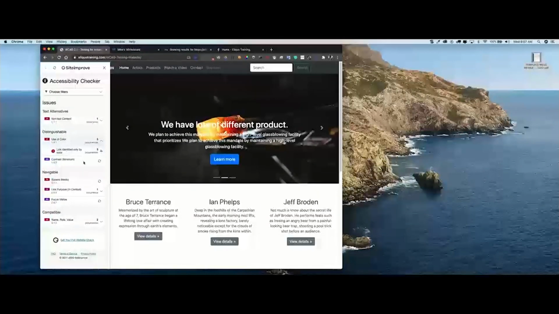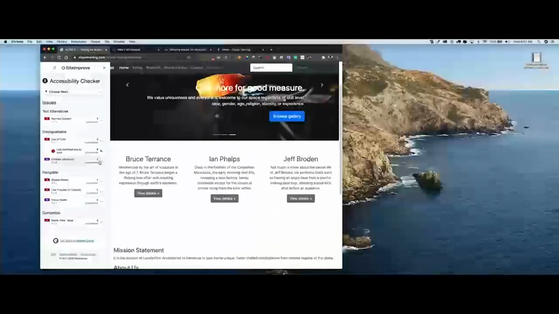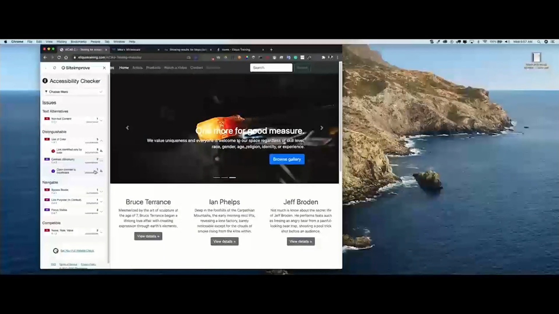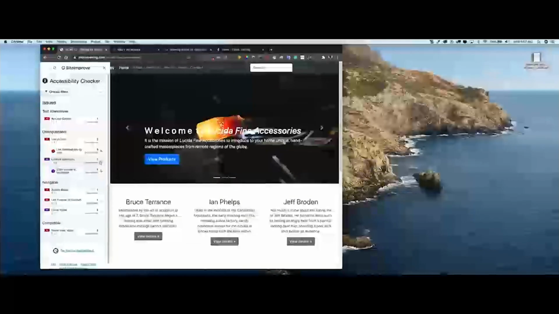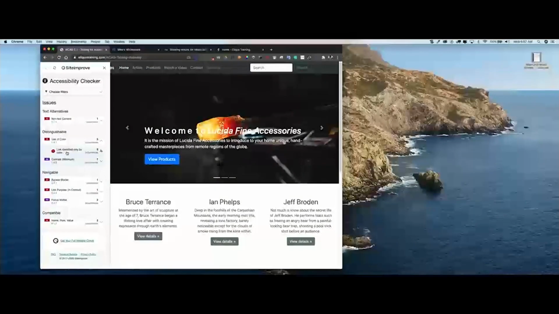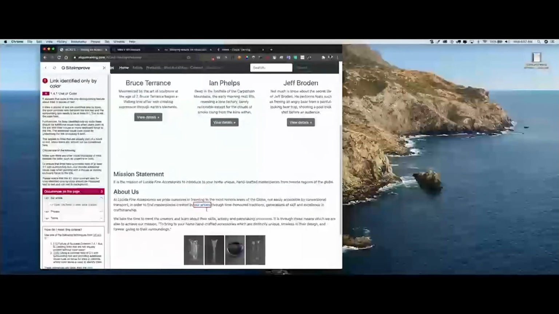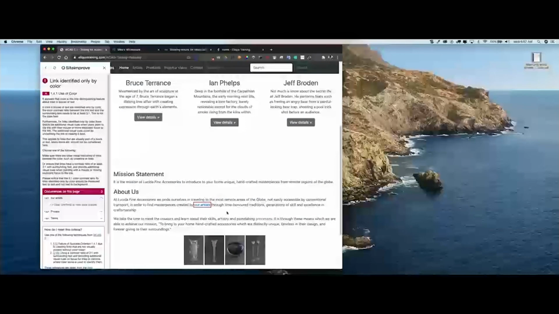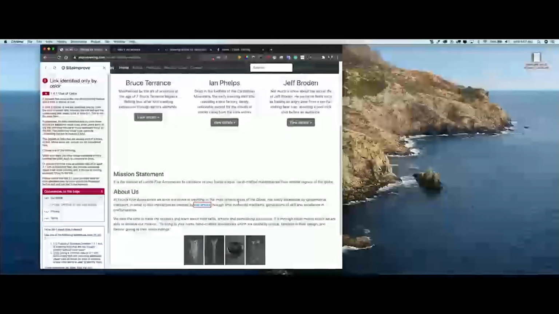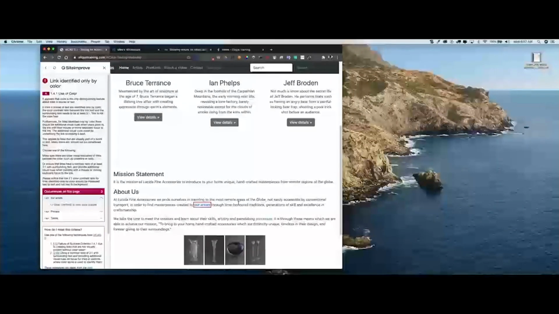Color contrast issues right here. If I click on that, there are 7 color contrast issues on this page. Then if we go to link identified only by color, I have a link right here in a paragraph of text that is only identified by color. Well, why is that a problem for people who are colorblind? In this case, the only way I know it's a link is because it's blue.